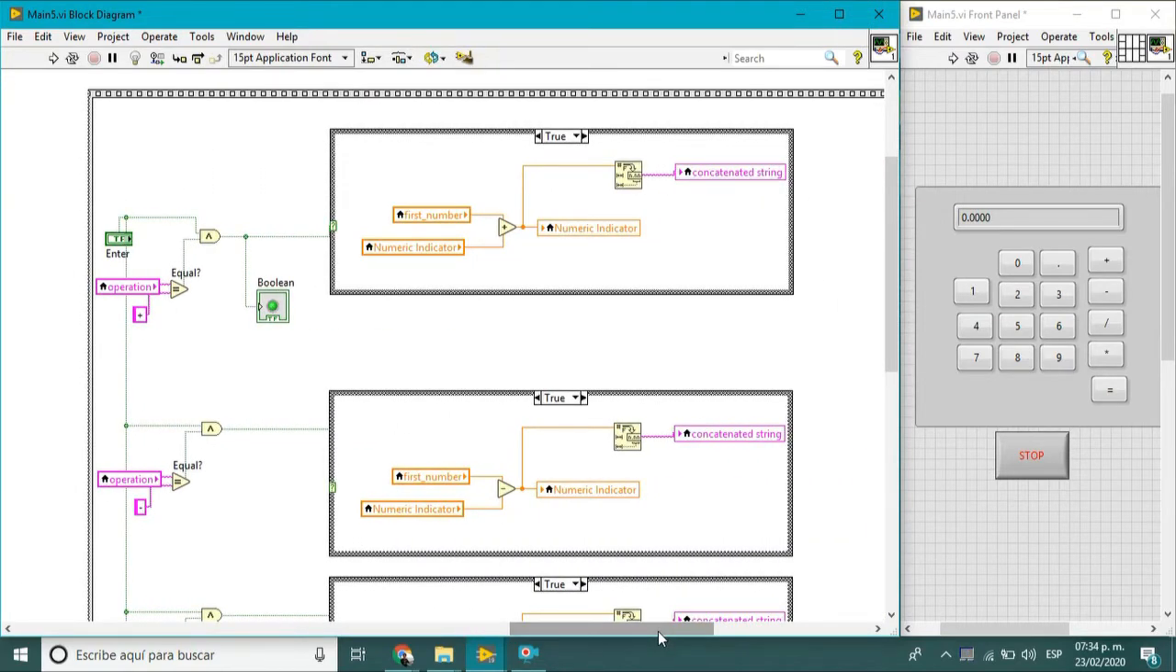Finally, it is evaluated whether the enter button is pressed to perform the operation. For example, if the enter button is pressed and the selected operation is a sum, the first number and the second number entered by the user will be added in the numeric indicator. Because of the while loop, several operations can be performed until the stop or abort button is pressed.